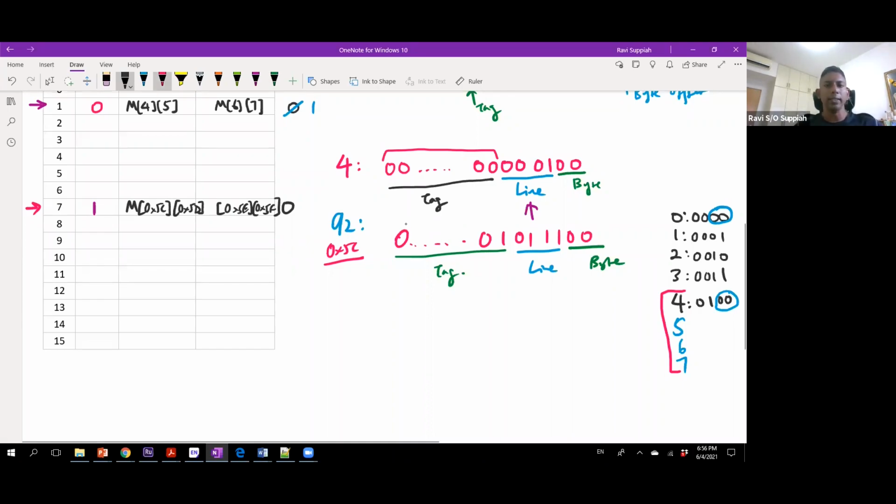Now let's look at the third access. Then we have something different. In the third access, it is address 7. If you look at address 7, it is 0 all the way, and then the last bits are 0111. The rest of the bits are all zeros. Again you get the byte information here, the line information here, and the rest is the tag.